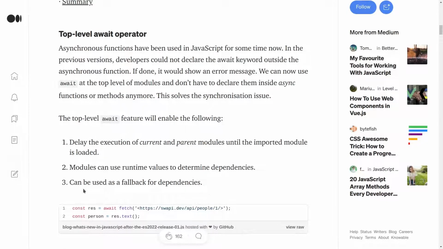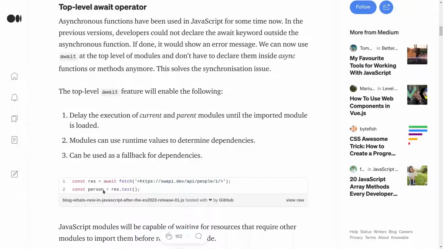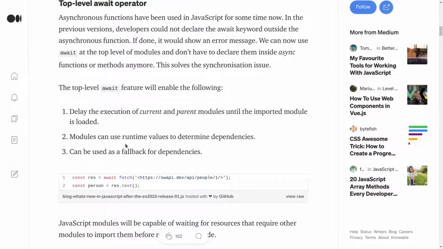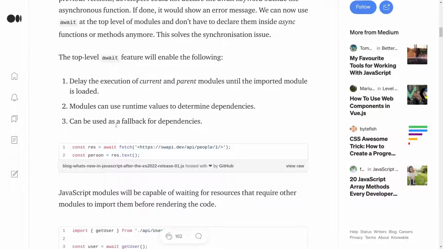So the first is a top-level await operator. Asynchronous functions have been used in JavaScript for some time now. In the previous versions, developers could not declare the await keyword outside the asynchronous function. If done, it would show an error message. We can now use await at the top level of modules and don't have to declare them inside async functions or methods anymore. This solves the synchronization issue.